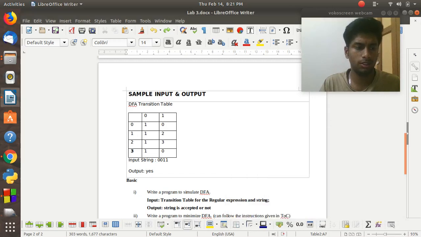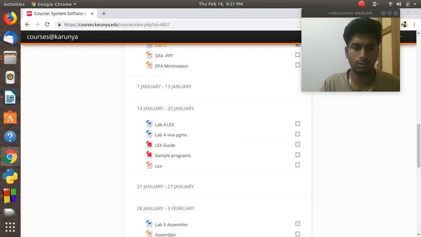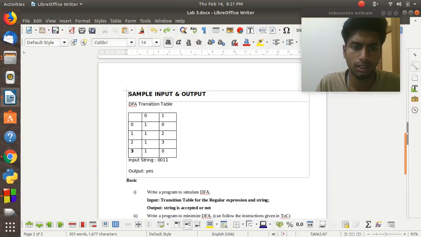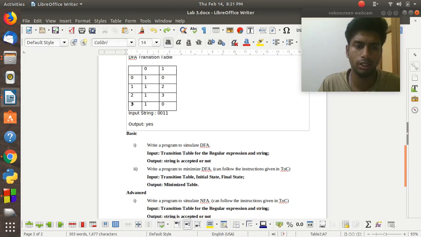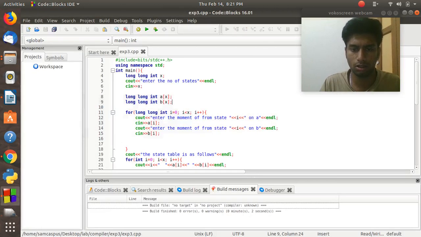This is Sandeep SG UR16CS081, and this is compiler lab experiment number 3. In this experiment, I have created a simulation of a DFA wherein I pass in a table as input. After I pass the table as input, I give a string, and then it verifies whether the string is a valid string or not. So let's see what the code looks like.